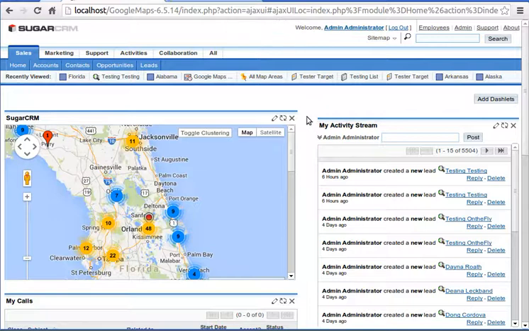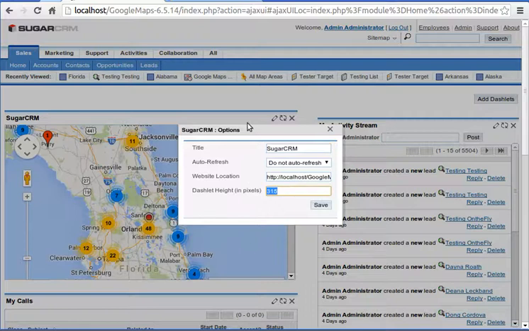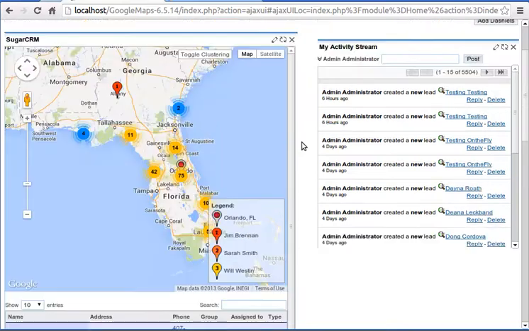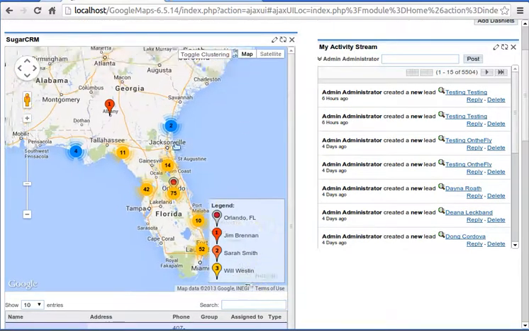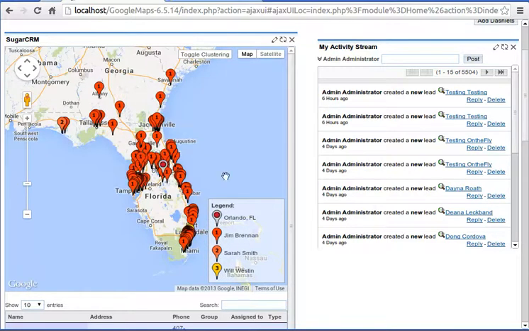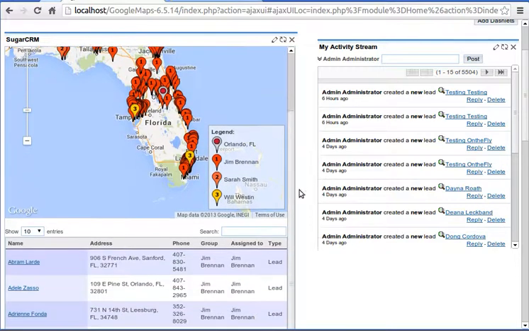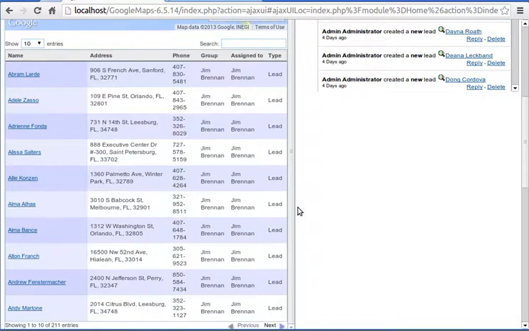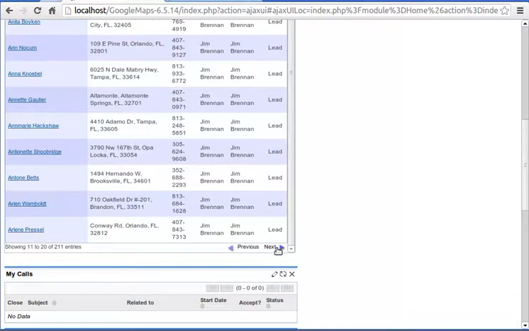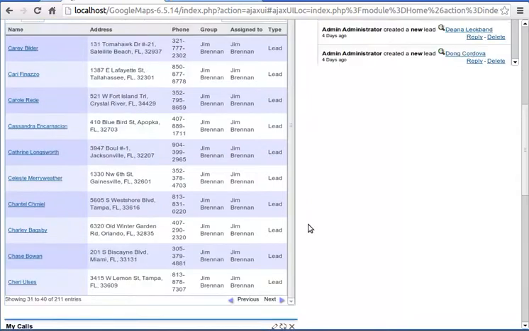And you can even make this more slick now. You can edit the height of this dashlet. Let's say we want to maybe make it 900. And you'll notice now that not only do we have a map display with a legend that can be toggled on and off via clustering or via the legend types here, but we also have a list view that's shown below it. This is a new feature with paginating, which allows you to scroll through and search for particular leads.